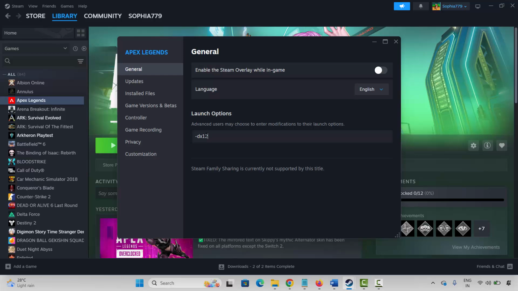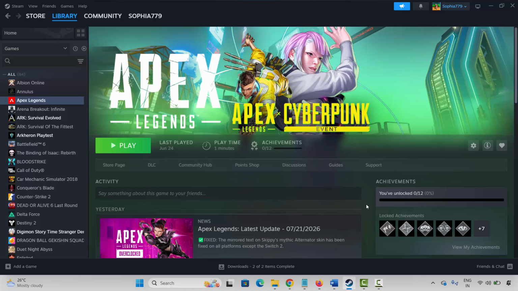But if the issue is still continuous, come back again, type -windowed and after that launch the game and check if it's working now. But if the issue continues again and again, come back, remove the launch option and move to the next method. Well, the next method is to update your graphics card.